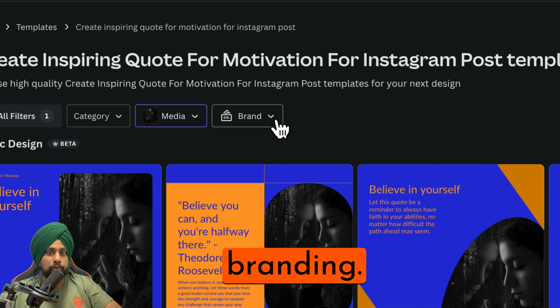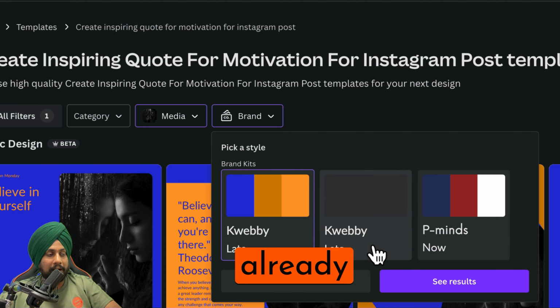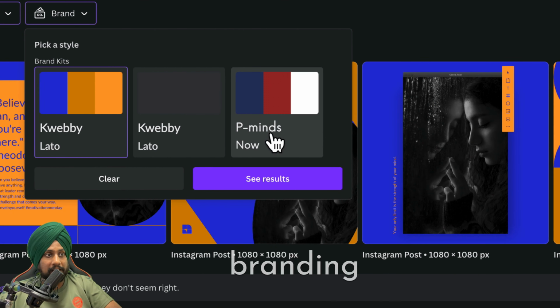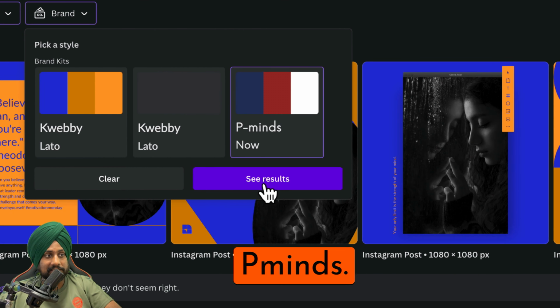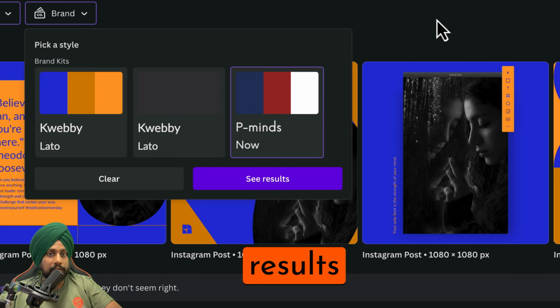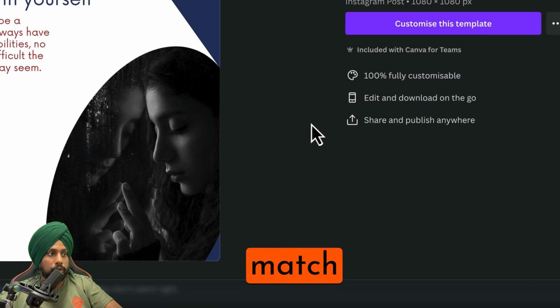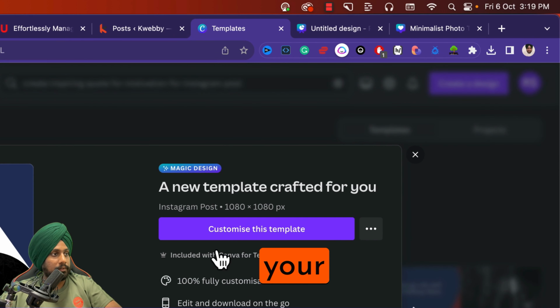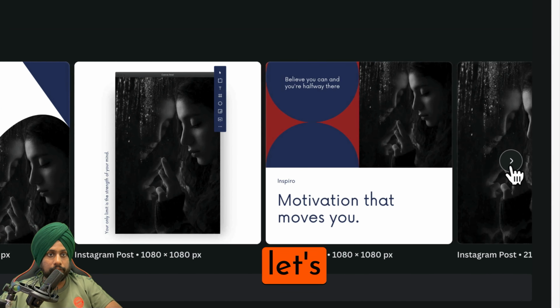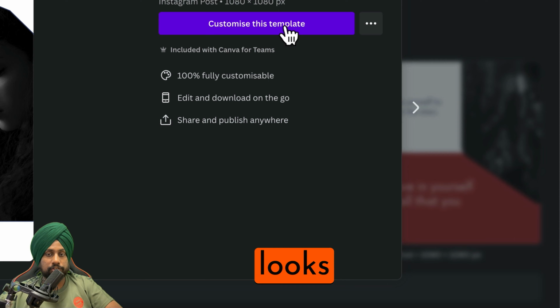Now there is branding. Branding is essential. If you have Canva branding already enabled, you can choose between your brandings here. There's a Kwebby, there's a PMind. I want to add it to the PMind. Just click on the PMind and select see results here. When you click on see results, it will take a minute or two to match the branding to your designs. So let's see, whichever one you like, just click on that, and this looks way better.